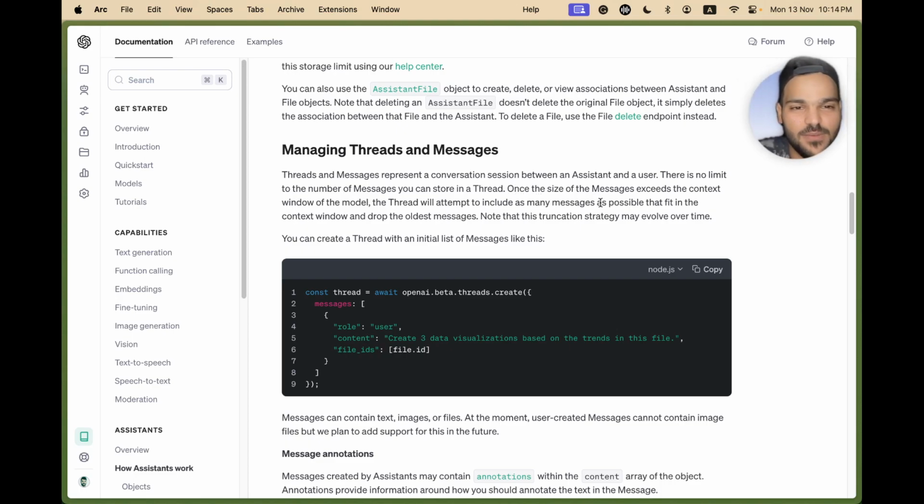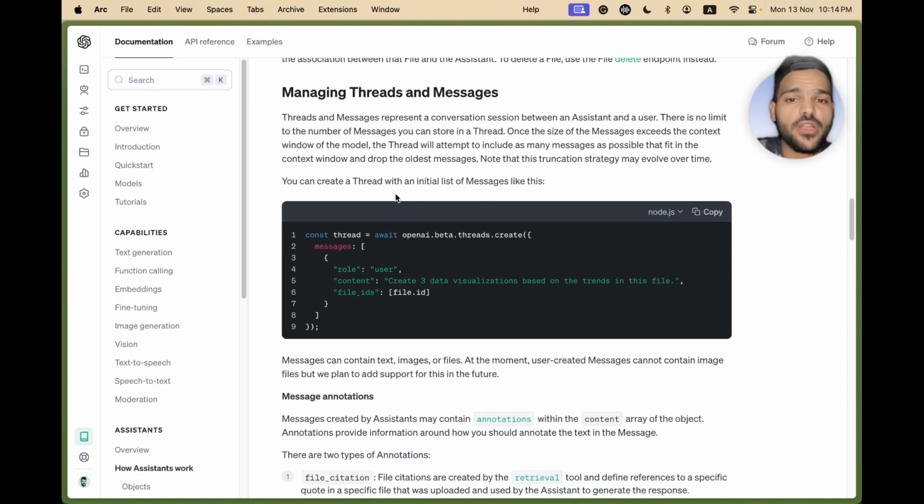Once the size of the messages exceeds the context window of the model, the thread will attempt to include as many messages as possible that fit in the context window and drop the oldest messages. Know that this truncation strategy may evolve over time. Okay, I'm confused here, to be honest. I don't understand how truncating messages works when there is no limit to the number of messages you share in a thread. You can create a thread with an initial list of messages like this.